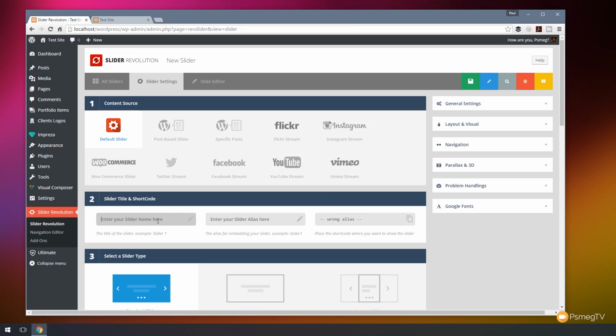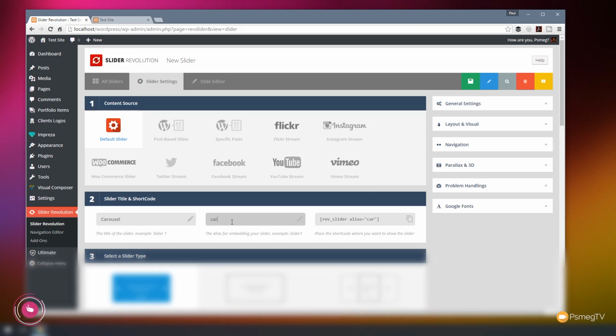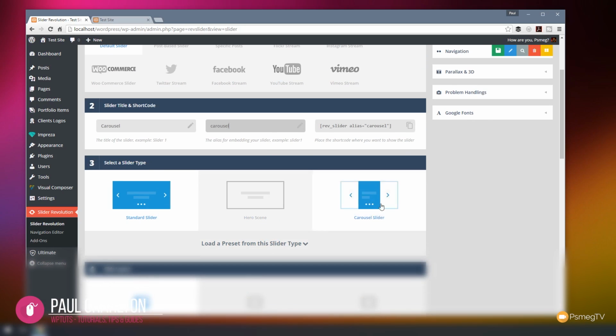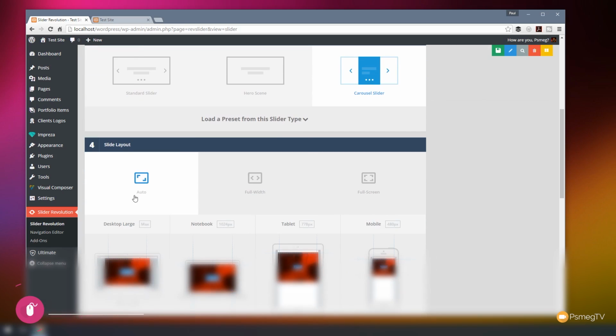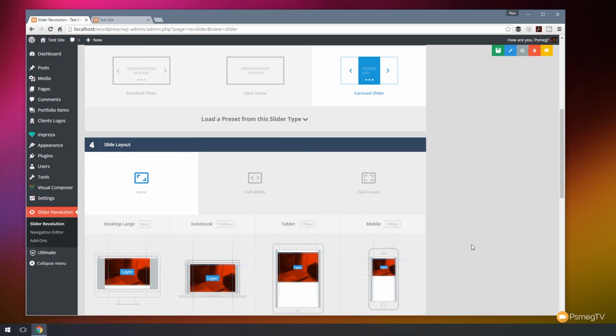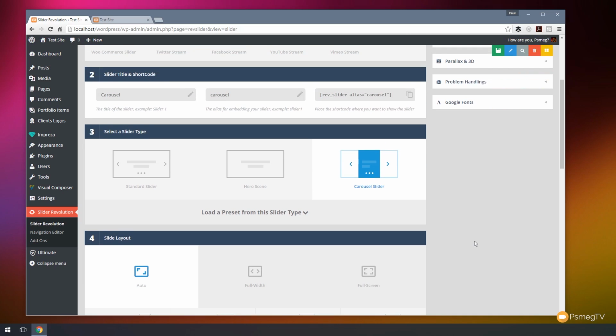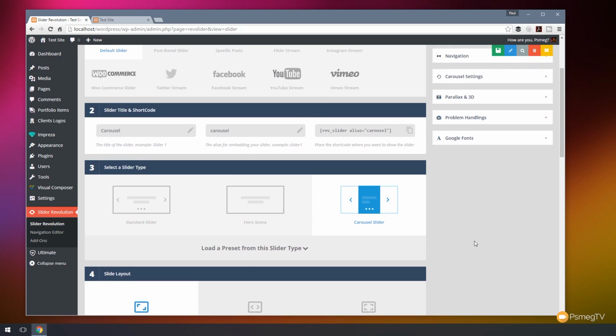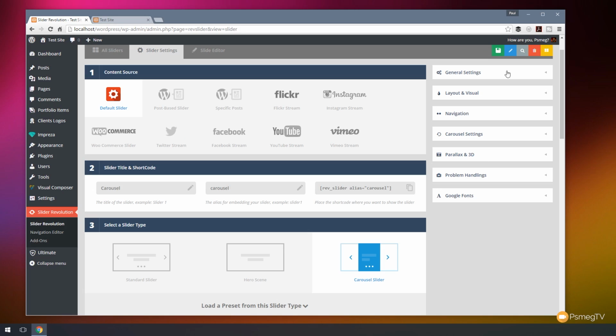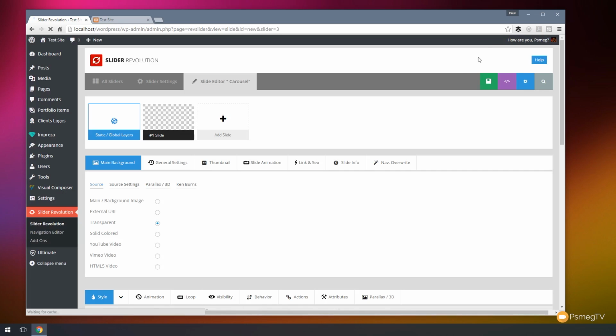So what we're going to do is call this one Carousel, just so I know what I'm working on. And we're going to come down and where it says select the slider type, we're going to choose the carousel slider. Now I could fine tune any of these other options below, but for this example, I'm not going to worry too much about that. I just want to go through and show you how you create these sliders, and then we can take a look at customizing those in greater detail in a future video. So we leave everything as it is at the moment, and we'll hit save. That will then create a new slider for us and take us through to the slide editor where we can start creating the individual slides.